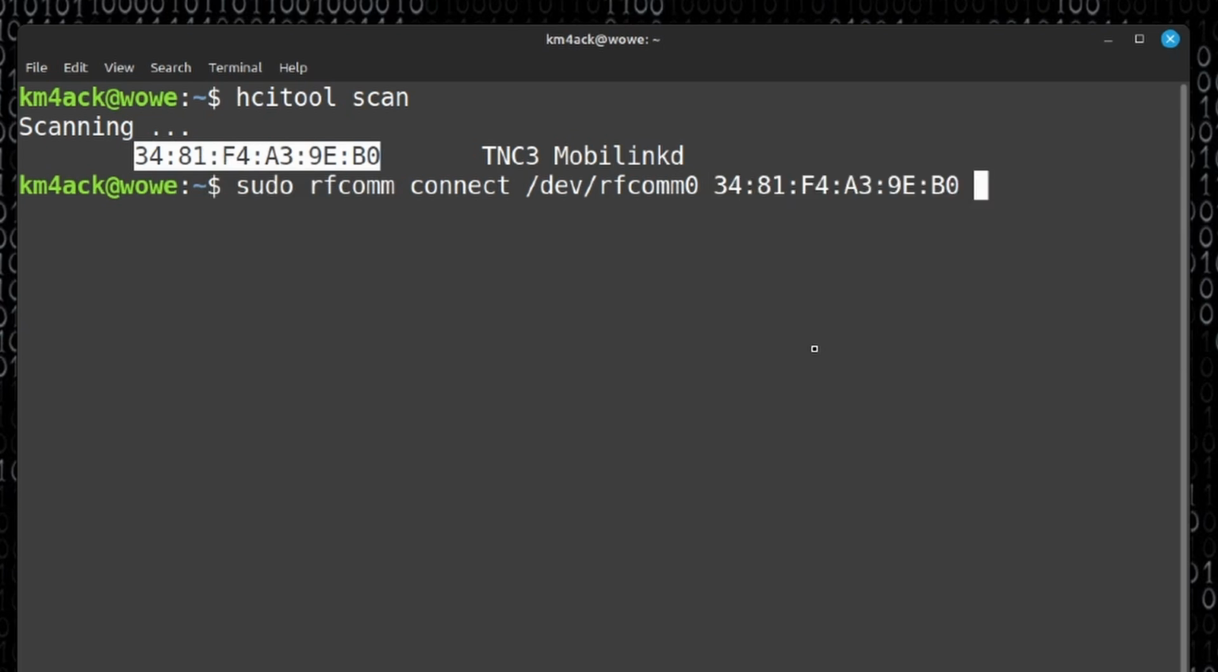Now, depending on which TNC you're running as whether you have to do this next step or not, the TNC 3 is unique. It's different from the 2 and the 4 because it operates on channel 6. The 2 and the 4 operate on channel 1. I'll go ahead and show you guys what I mean right here by pressing enter. We'll give it my password and we're going to get an error here.